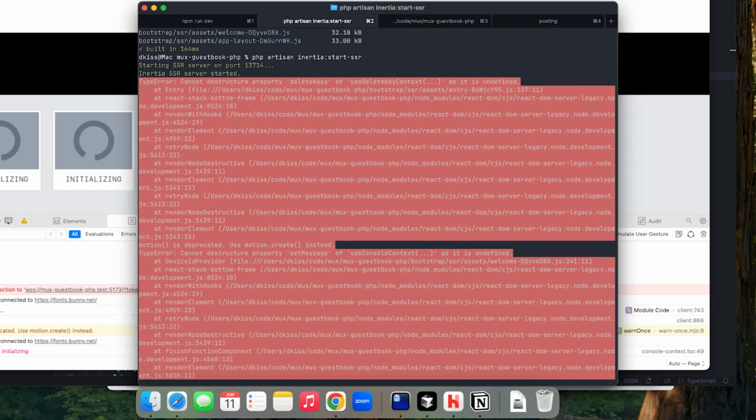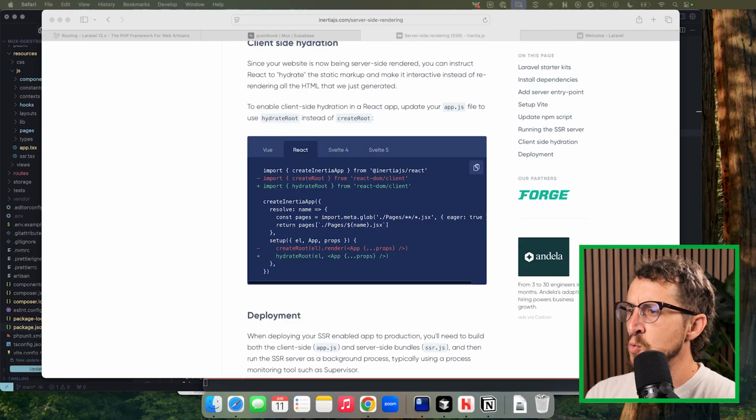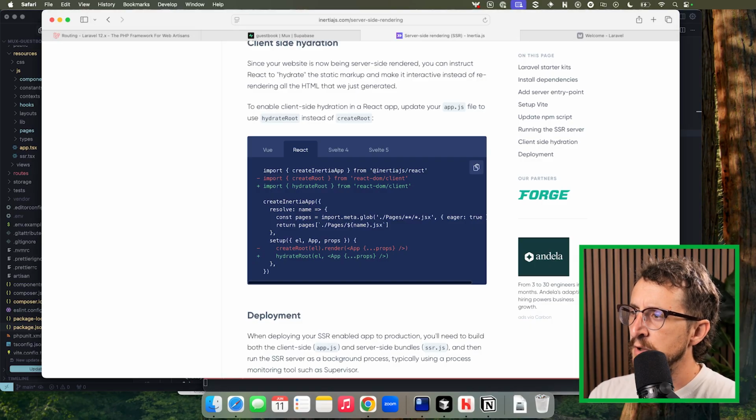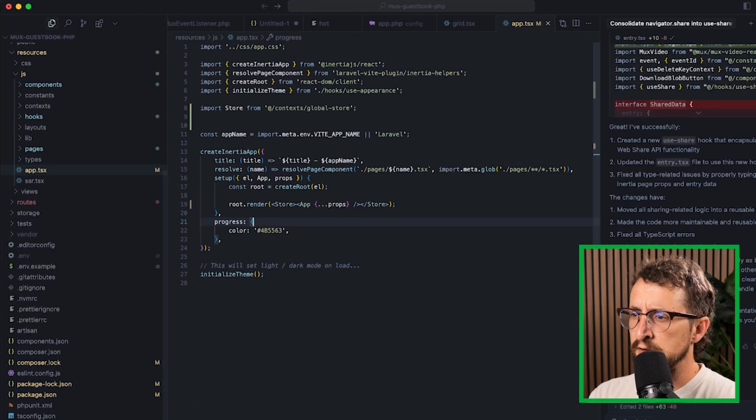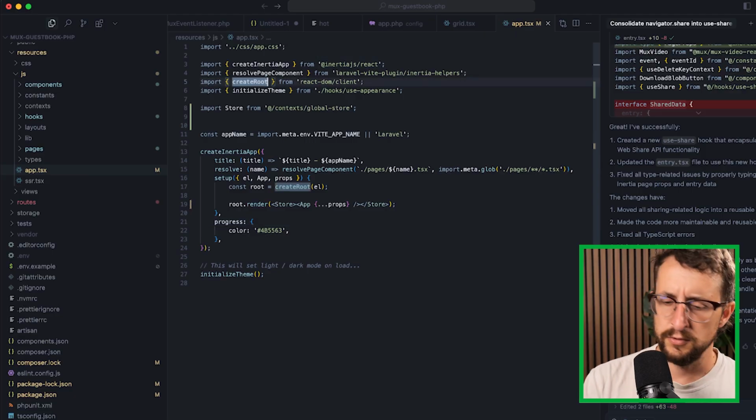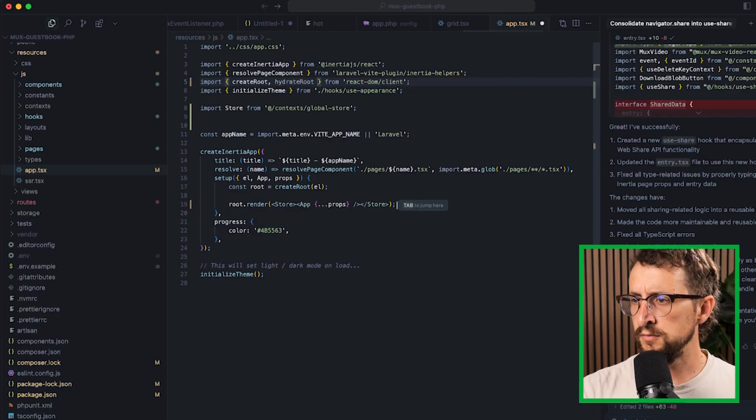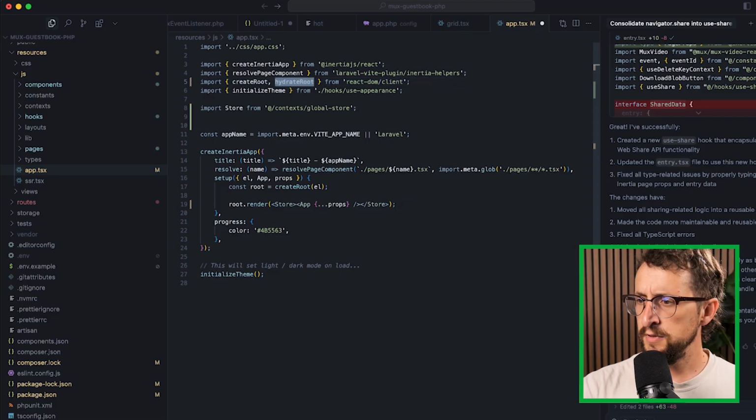All right, back in the docs. Since your website is now being server-side rendered, you can instruct React to hydrate the static markup and make it interactive instead of re-rendering all the HTML that we just generated. To enable client-side hydration in a React app, update your app.js file to use hydrateRoot instead of createRoot. Okay, so for us, that is the app.tsx file, and it's saying you would want to replace createRoot with hydrateRoot.